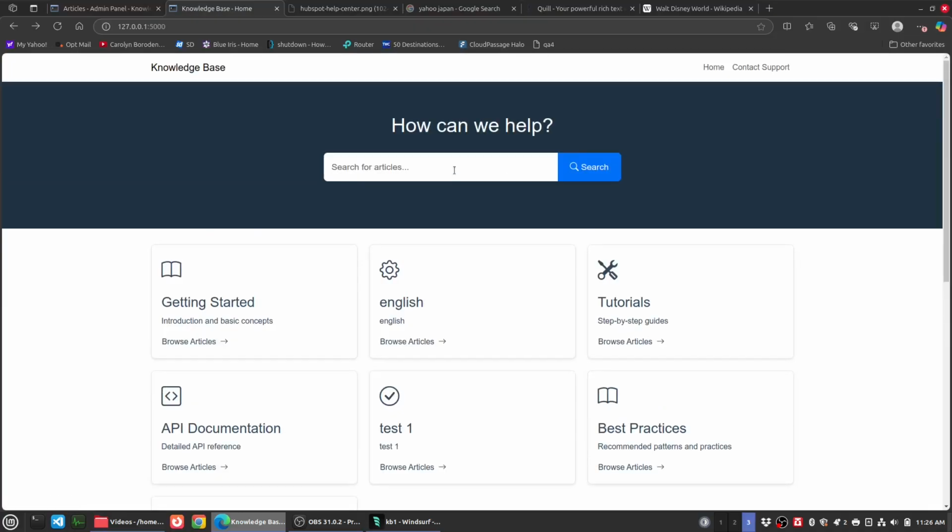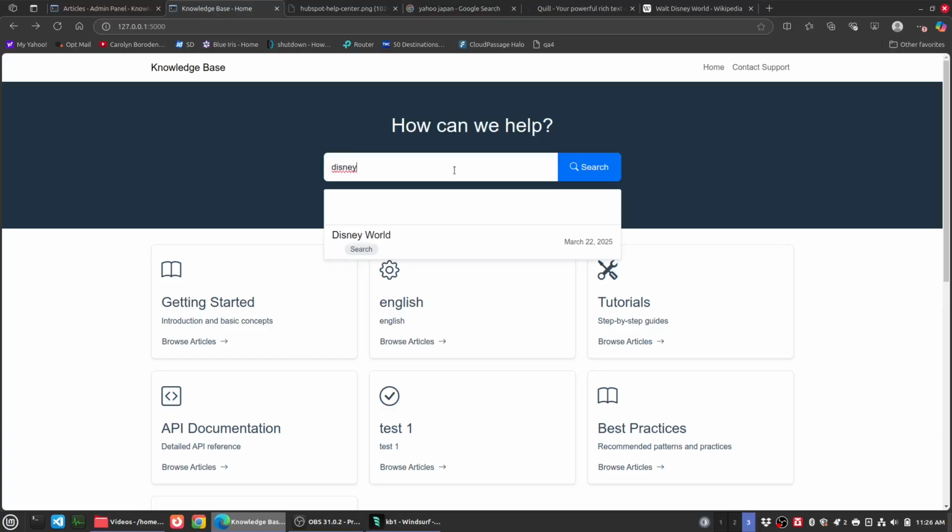Well, let's search for articles. Let's search for Disney first. Okay, that's nice. You get a drop down. What if I click search? No. Okay, so this is an inline search. It doesn't actually bring me to a search results page, which is interesting.